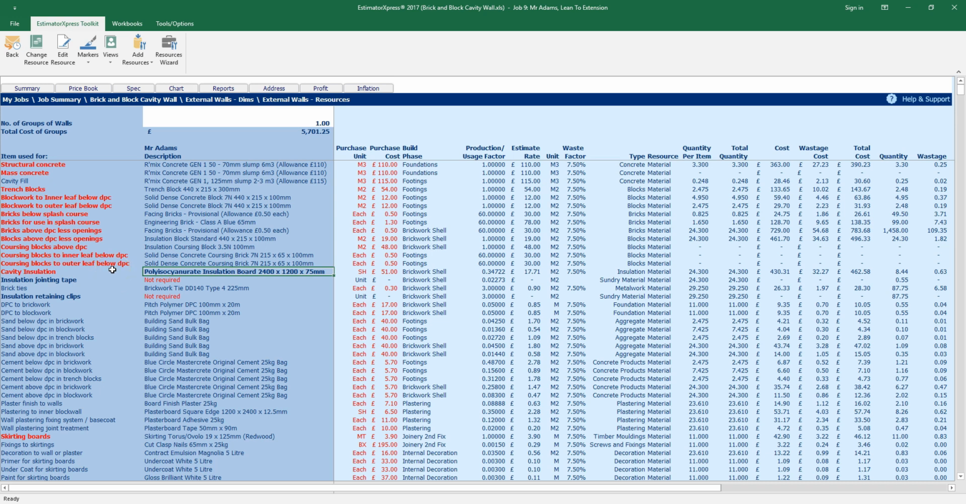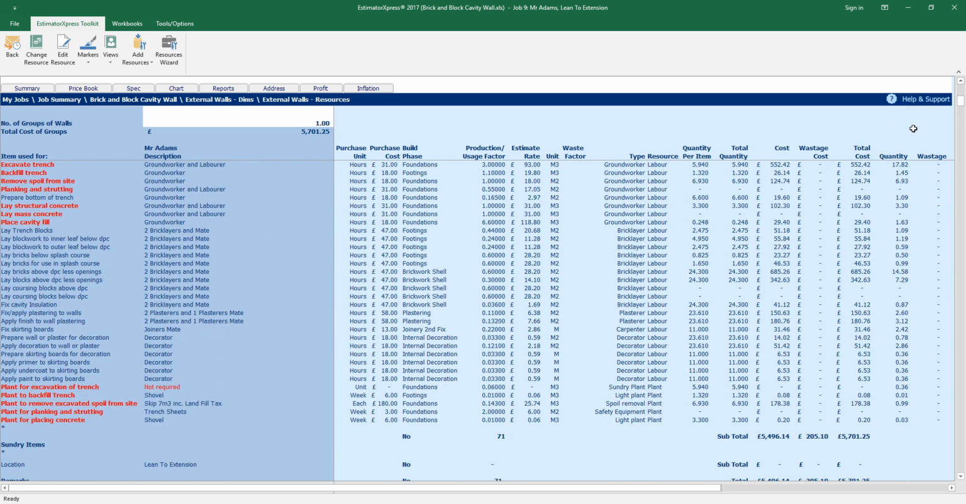Remember, when you're changing a material, you also need to think about whether it will have an impact on the speed of construction. So we now need to look down the list for the line that deals with fitting the insulation. If we scroll down about 15 lines from the bottom, we should see a line called Fix Cavity Insulation, and that is where the labour for fitting the insulation is estimated.